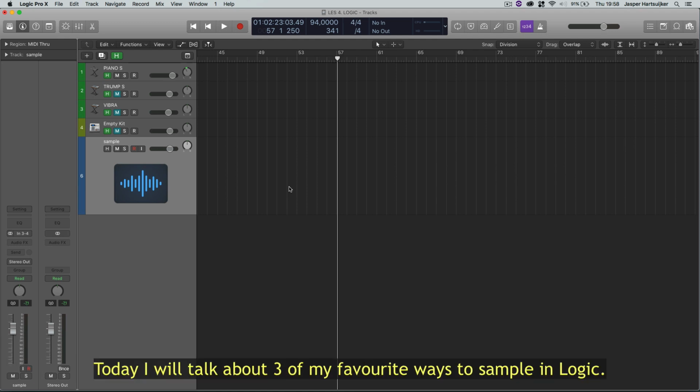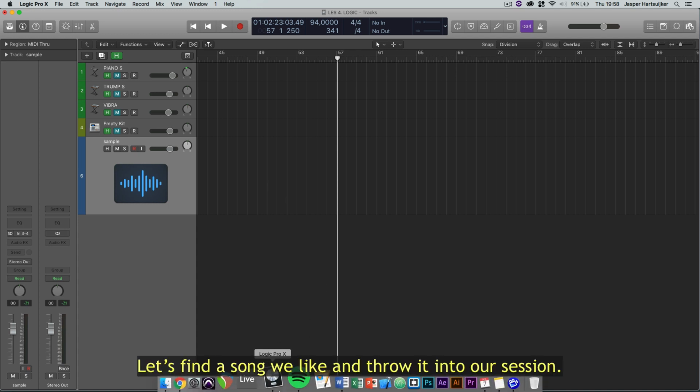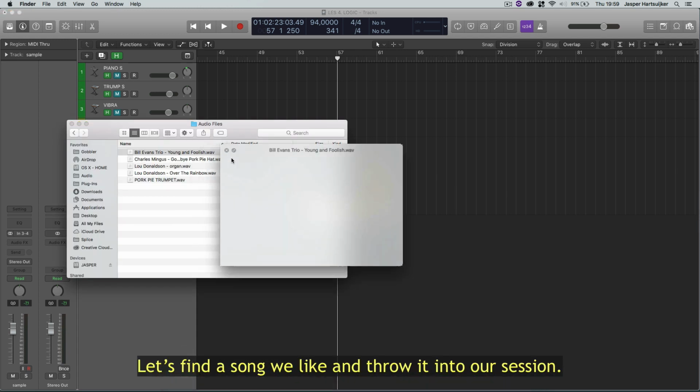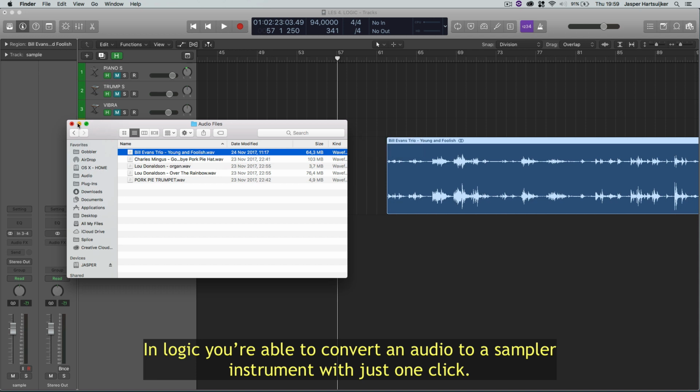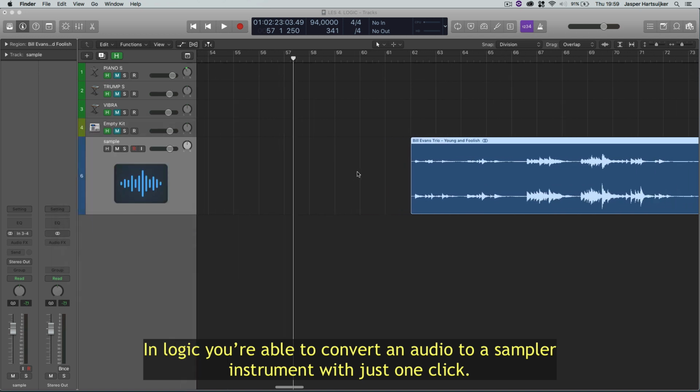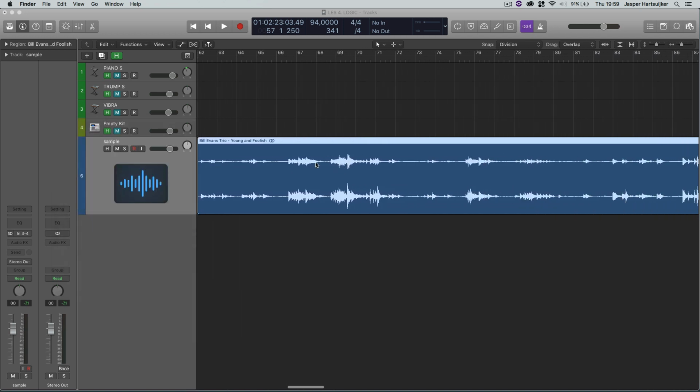Today I will talk about 3 of my favorite ways to sample in Logic. Let's find a song we like and throw it into our session. In Logic you're able to convert an audio to a sampler instrument with just one click.